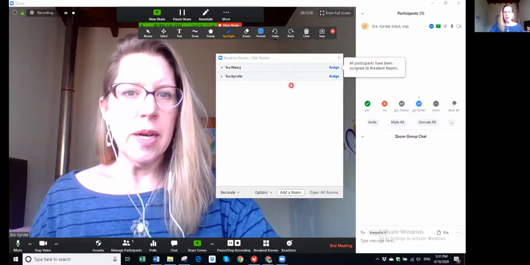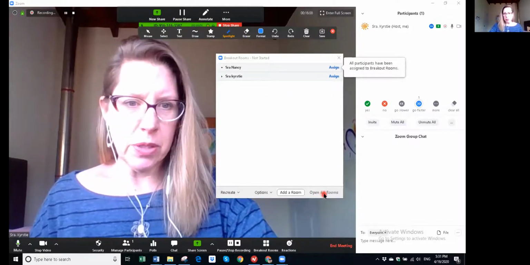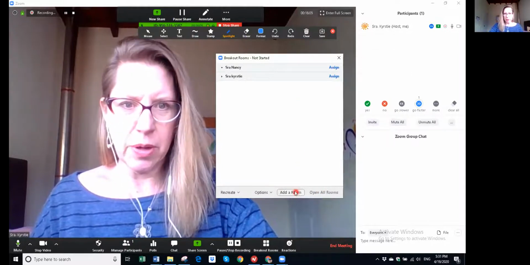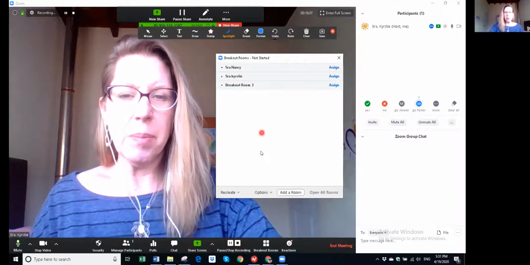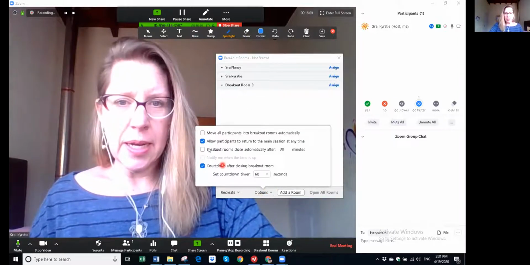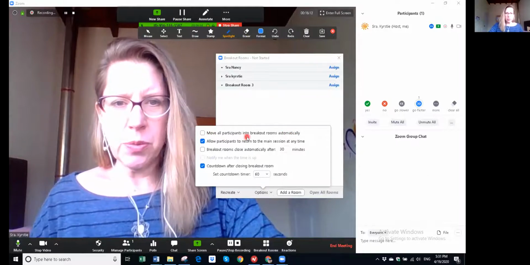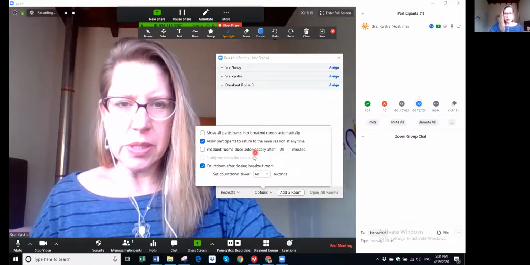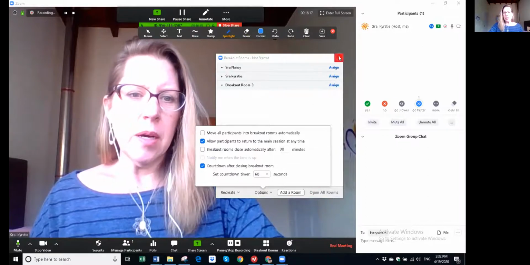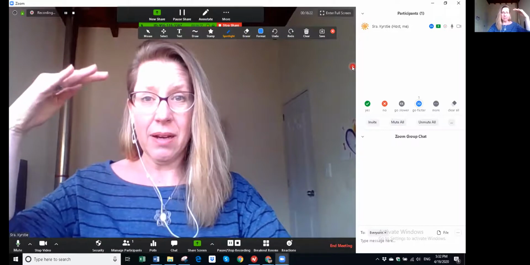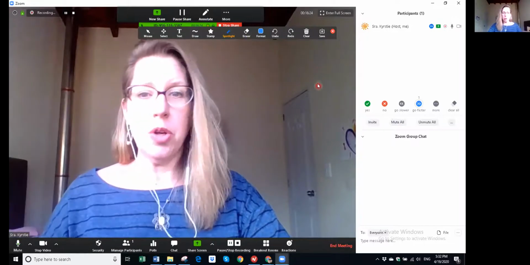None of this, they don't start moving rooms until you click open room, which I can't do because I don't have anybody to assign to a room here. But you can add as many rooms as you need, and it has some options. I don't move them into the rooms automatically because I want to see who's going where. As the host, if somebody comes in late, it'll tell you that there's somebody waiting to be assigned, and then you put them in the room that you want.